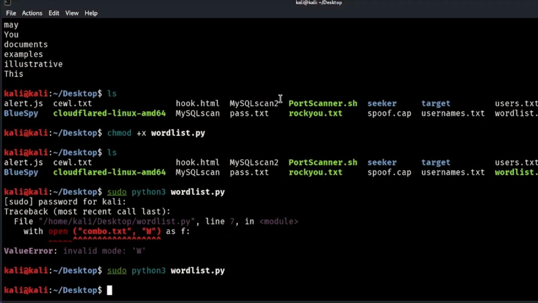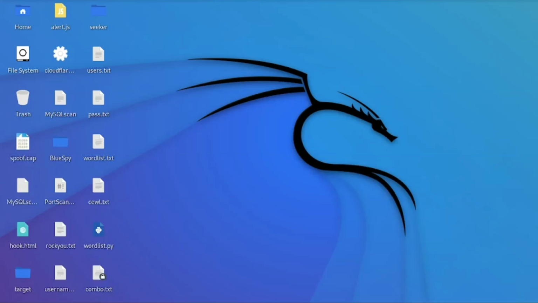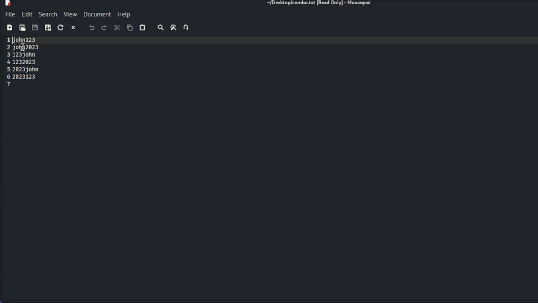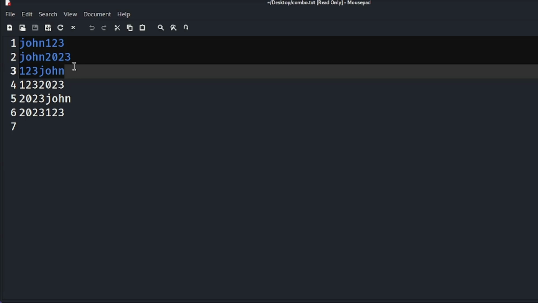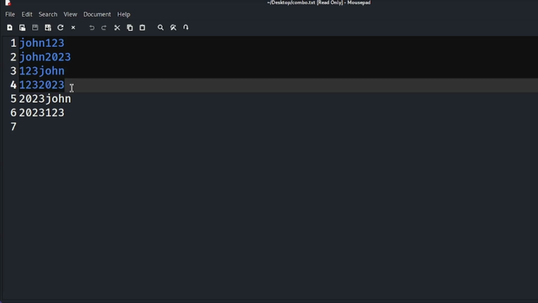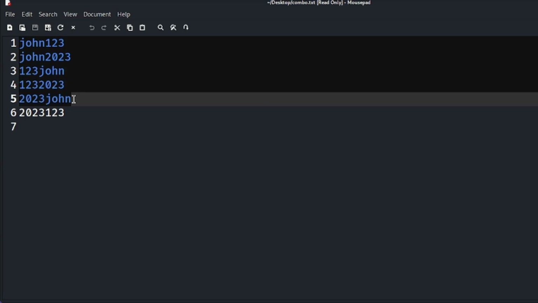After saving the script, type in the terminal sudo python3 wordlist.py. This command will generate the combo.txt file. As you can see in the file, it has generated every combo of the words in the script.